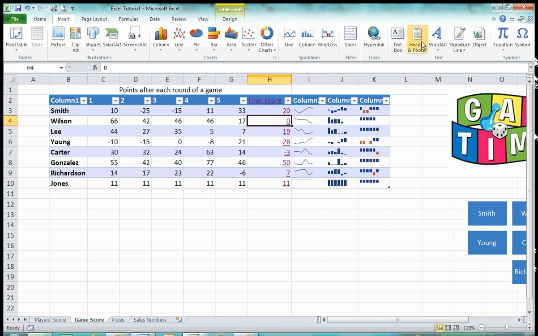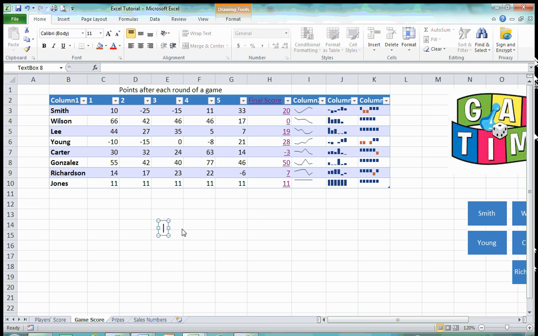Alright, now text boxes, let's add a text box. When you click text box, you notice it's highlighted, and we have a special new cursor, and just click somewhere. It just adds a simple text box, and maybe you want to say game night was a success. Alright, and now this can pretty much be formatted like a shape, which it really is.